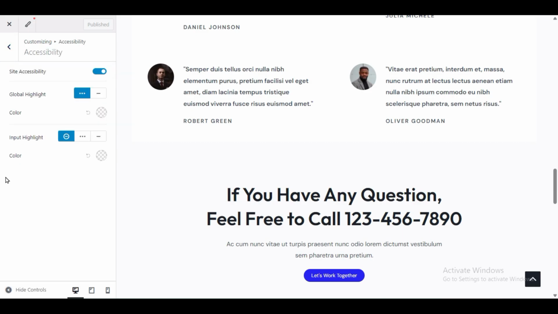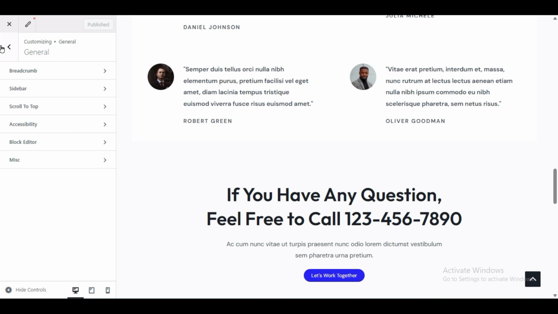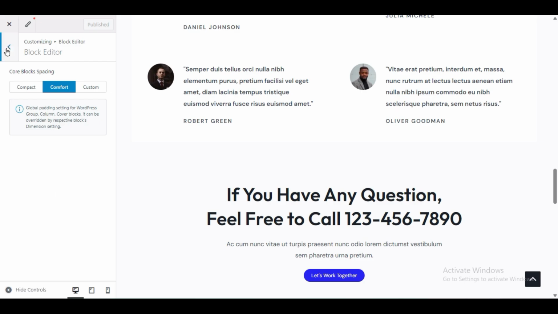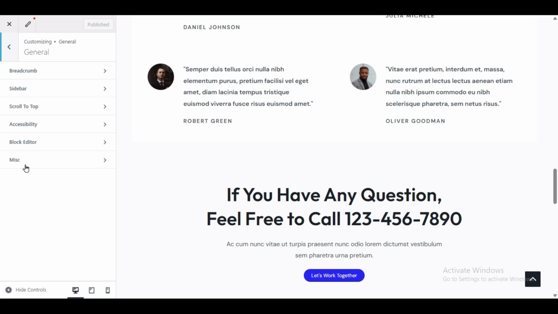Accessibility. Make sure it's enabled. Do not make any changes here, it's already good. Block editor, also keep the default setting. And miscellaneous, let's check. Enable smooth scroll to ID.